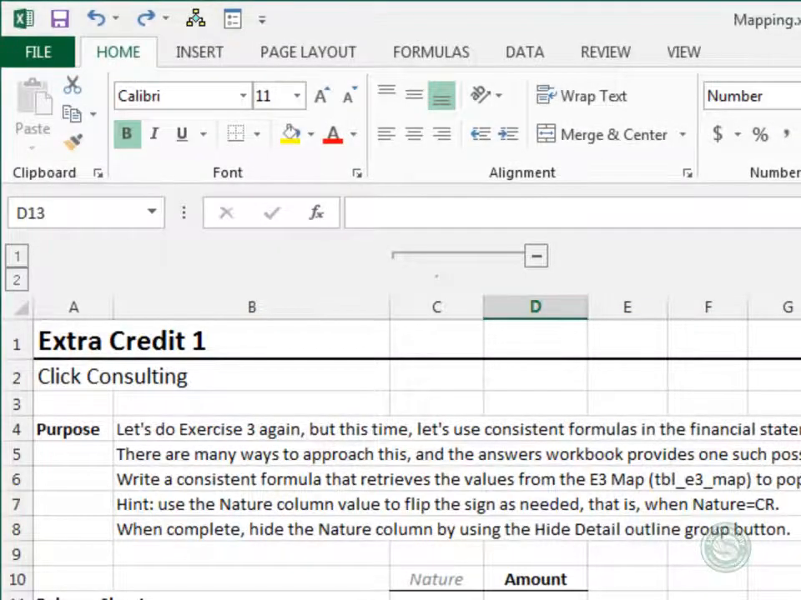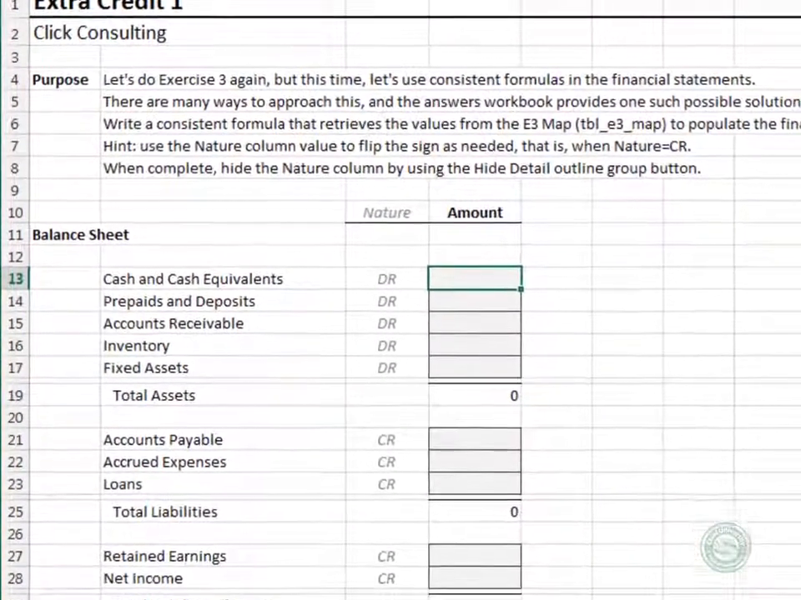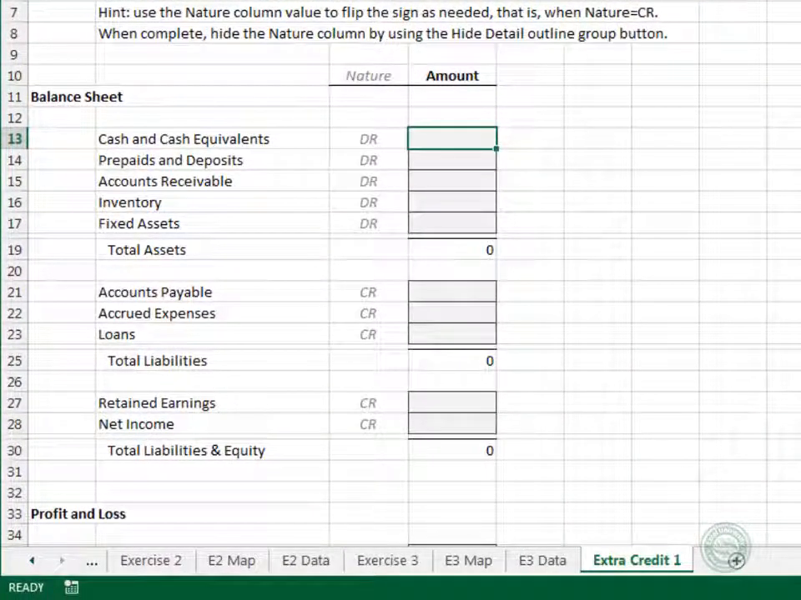Extra Credit 1. In this exercise, we'll write a consistent formula that can be used throughout the report. The key here is the nature column. This value will tell our formula if the sign needs to be flipped. There are several approaches to writing the formula. One way is to pull the value with the SUMIFS function and then use an IF function to determine if the sign needs to be flipped. If the nature is dr, then we multiply the result by 1. Otherwise, we multiply it by -1 to flip the sign.